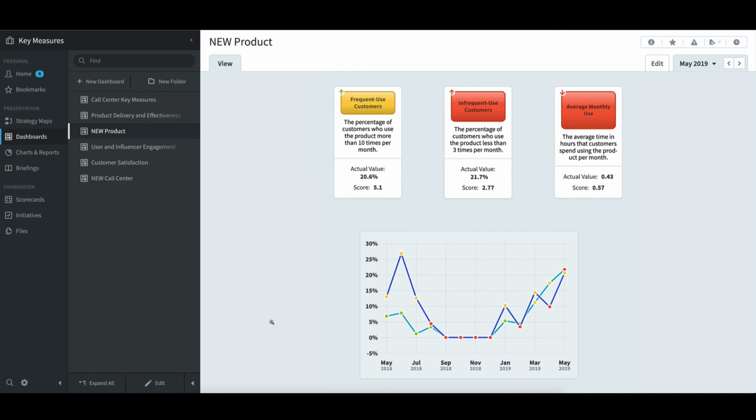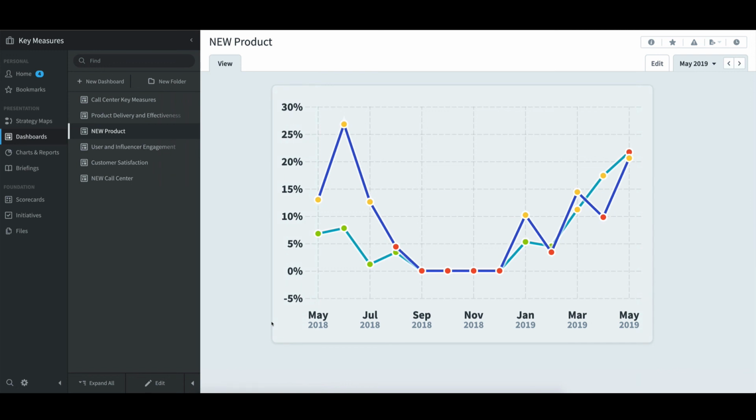Lastly, if I'd like to zoom in on the dashboard, I can move my mouse to a blank area and see the magnifying glass icon there. If I click, I'll see that I have zoomed in on the dashboard. And then to zoom out, it's a simple click again.